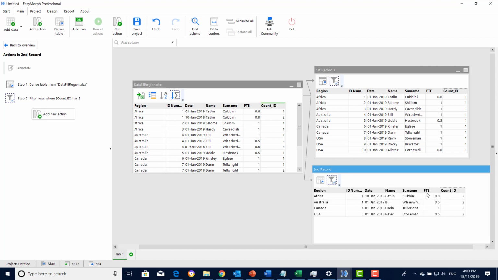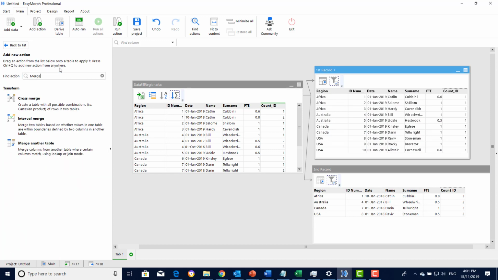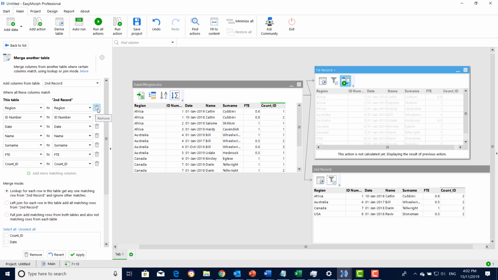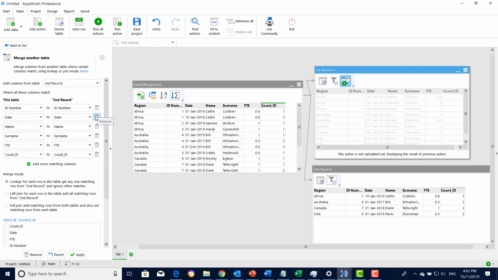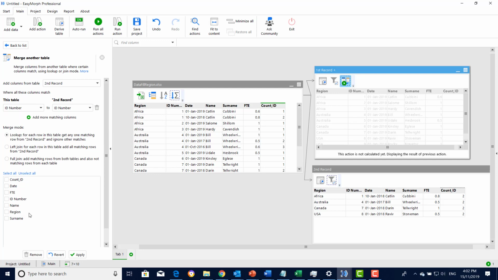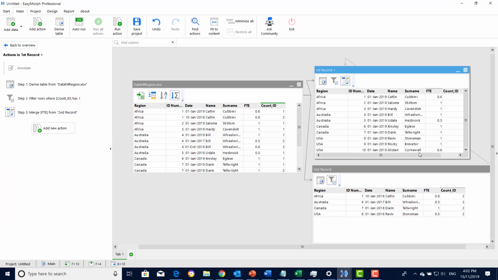I have to add now these records to the records above and call that previous FTE. I select the first table, add an action, type in merge, merge another table. The table that I want to merge from is the second table, and I will delete all the matching columns except the ID with ID. And the only field that I want to bring across is FTE, and I apply.